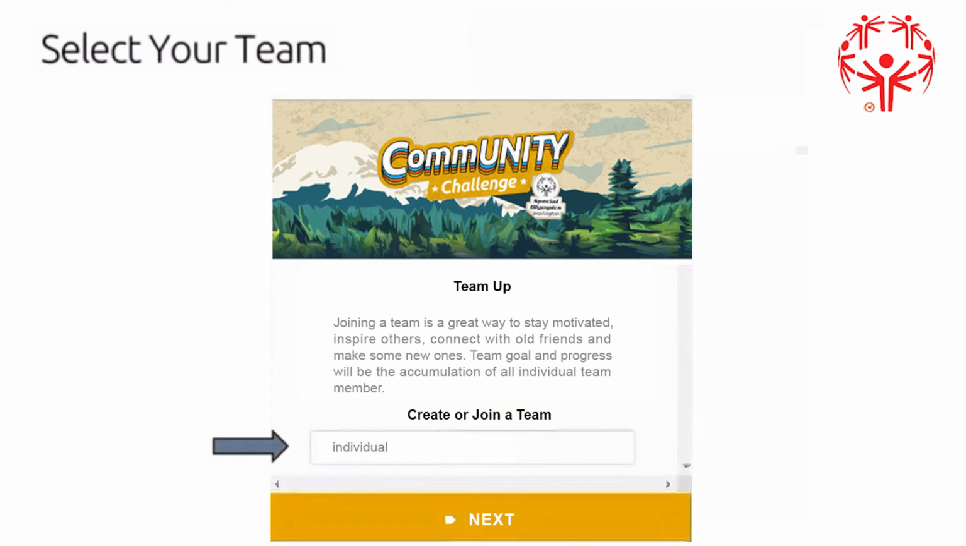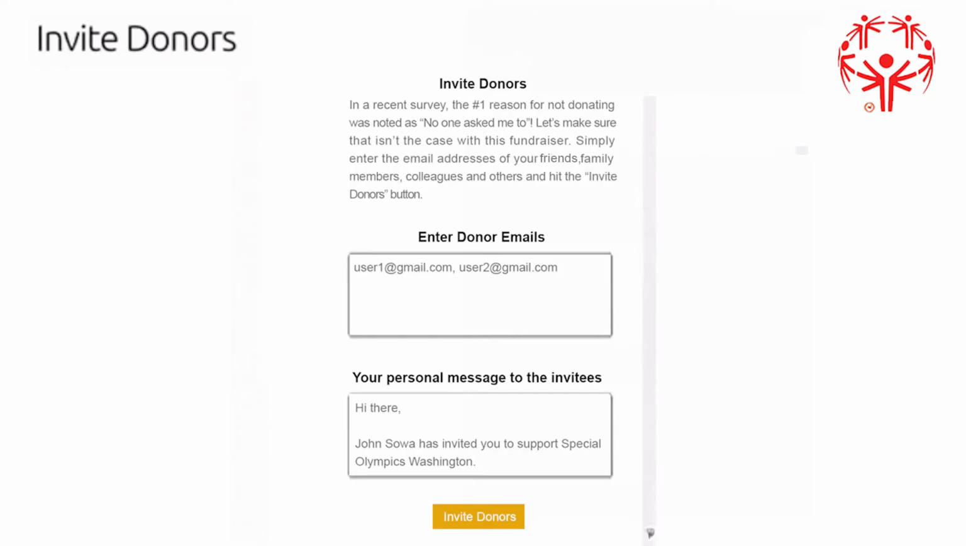At this point, you're able to invite any potential donors. You can see there's a little email box. So if you just want to put in those email addresses of those people you'd like to send it out to, the system will automatically send an email for you. You can also put your personal message to those that you're inviting to donate. You can write a personalized message from yourself, just inviting them to support us here at Special Olympics Washington.